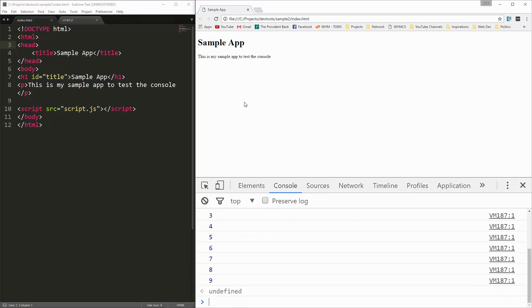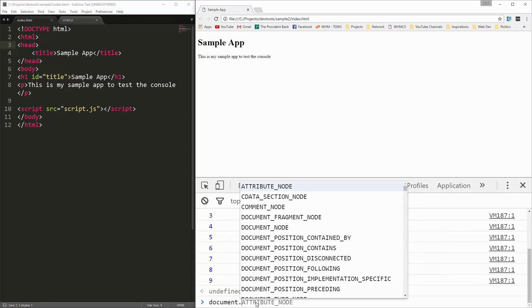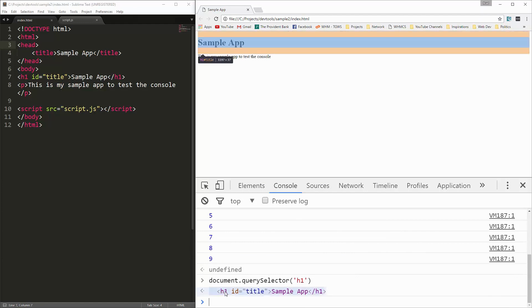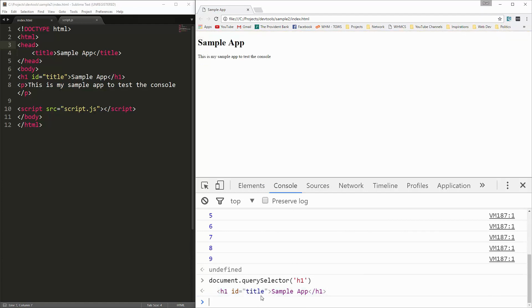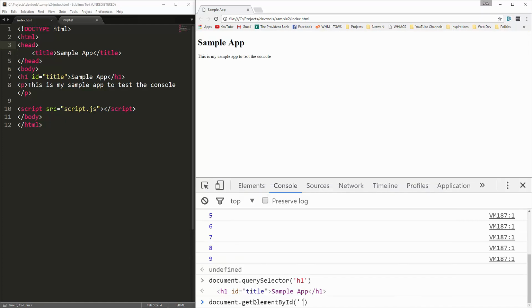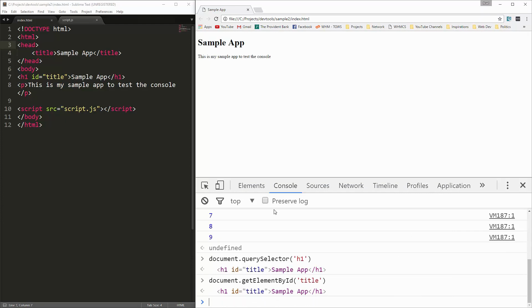We can also work with the actual document. So if we say document dot, let's say querySelector, and we'll say h1, and you can see that that gives us the HTML that's in the h1. We can also use getElementById. So getElementById, and we have the h1, which has an ID of title, and we can get that as well.